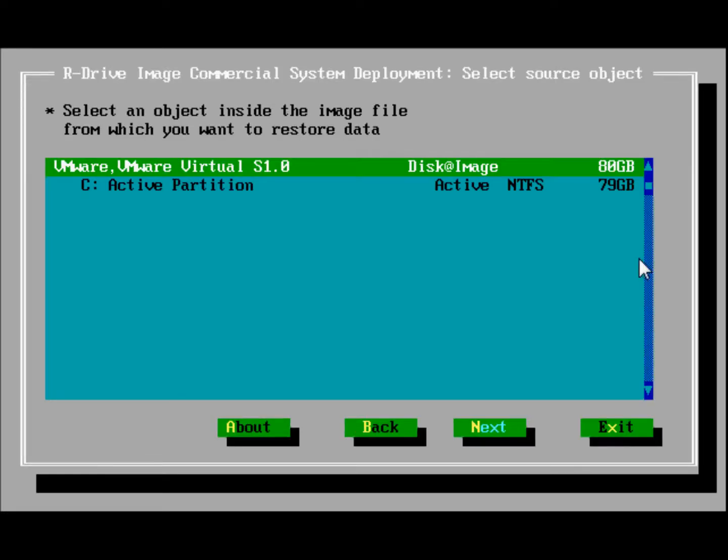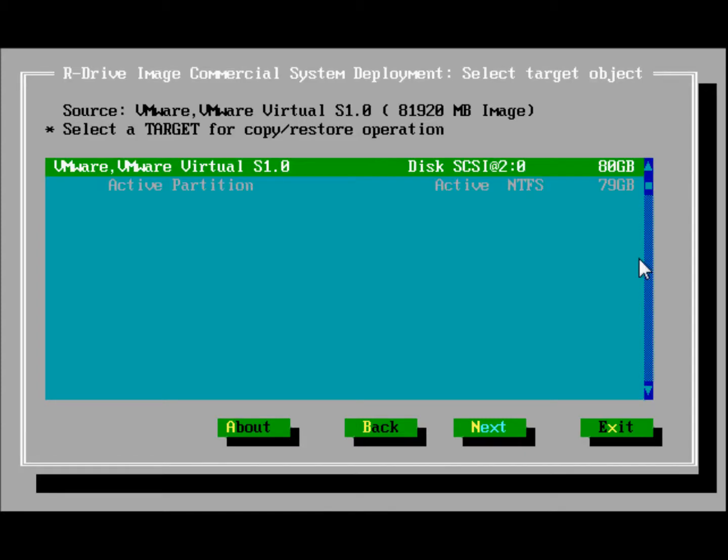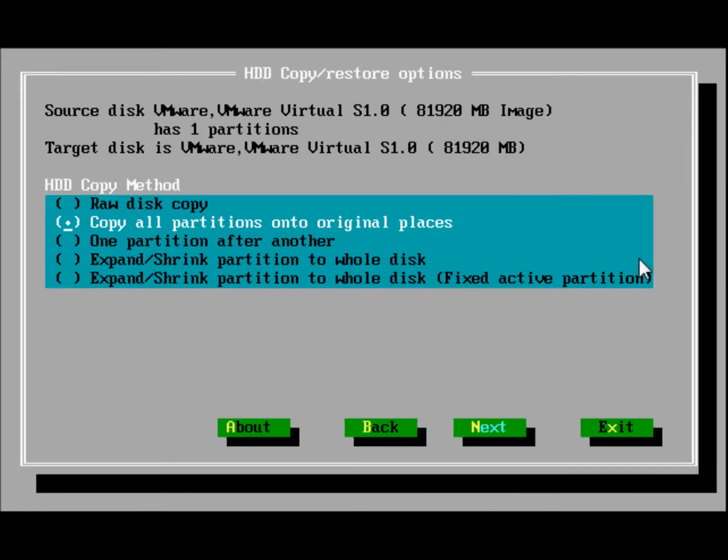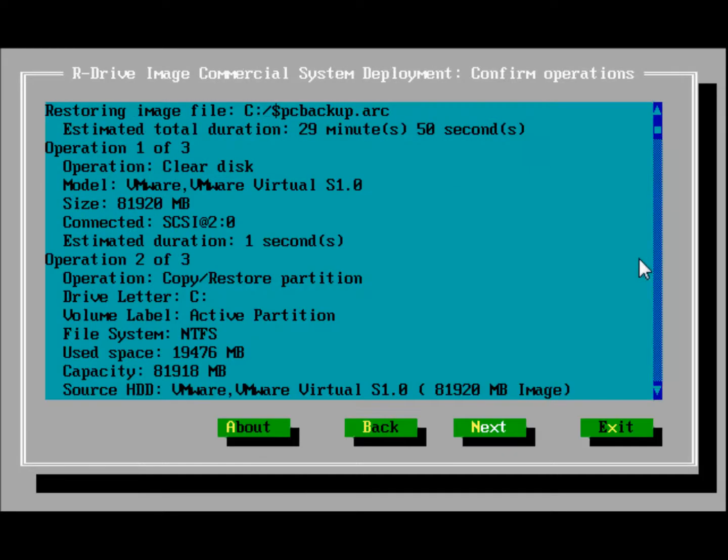And the next few screens, we're just going to leave the green line at the top level, and we're going to hit enter. And again, on this screen, we just want to hit enter again. And it's just making sure, yes, so just hit enter. And we want to copy all partitions into the original place, and make sure copy all partitions onto original places is highlighted, and hit enter.